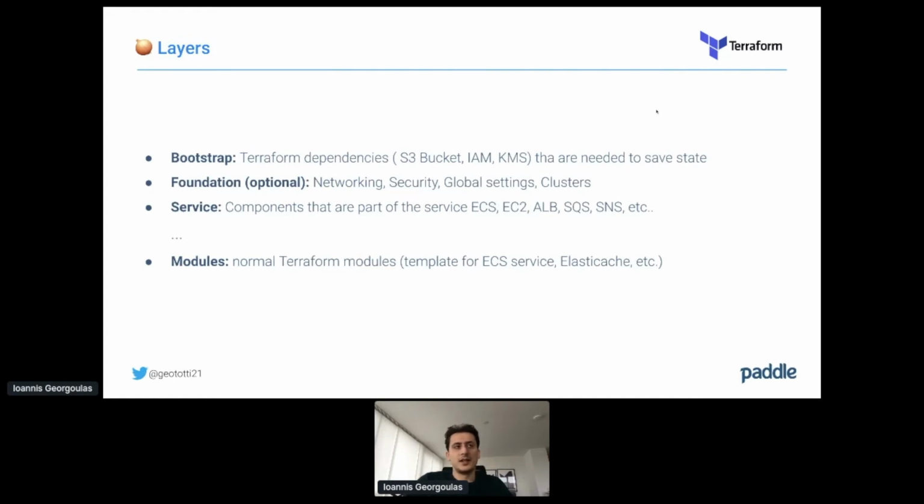The next layer is the foundation layer, and it's where you should configure more global settings for your infrastructure. For example, how you do networking, how you create clusters. And this is usually an optional layer when it comes to orchestrators because, for example, for how you manage database users, usually you don't have something global, so you don't need it.